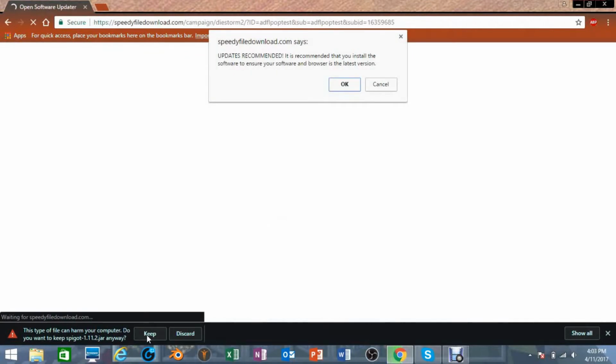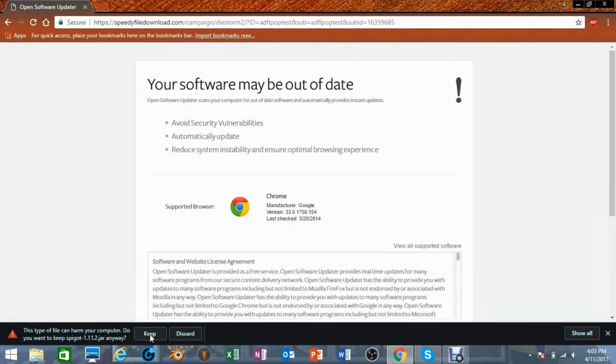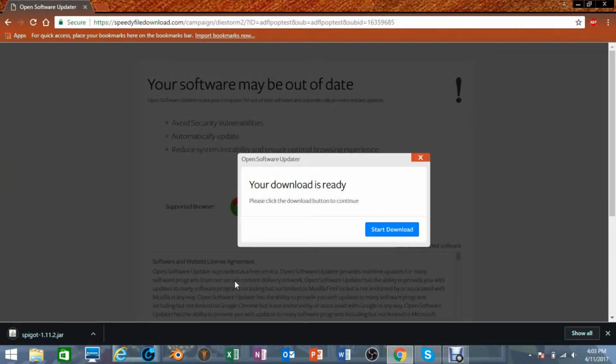And then down here, click on keep. And don't do this, just click cancel or whatever it says up here. So click on keep right down here. And then when this thing says your download is ready, do not click this. You do not need that. And by the way, I will have this previous link in the description for you to get.